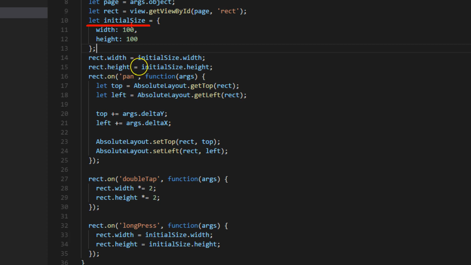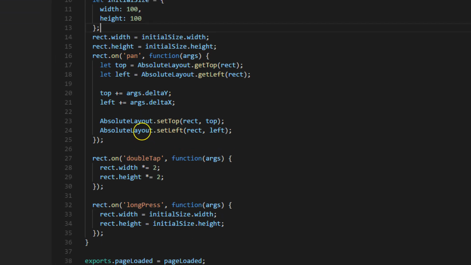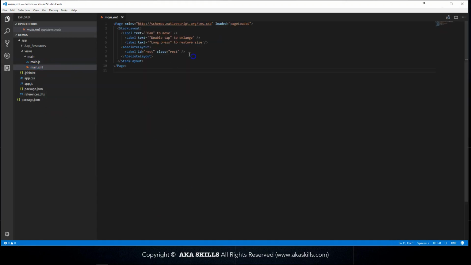I'm defining an object initialSize and setting up two properties, width and height, with initial values 100 and 100. And then I'm saying rect, which is the element which I'm using, dot width is equal to initialSize.width, and rect.height equals initialSize.height. Basically here I'm setting the width and height to the initial size that we have. Then we're going to attach our gestures or the handlers. How are we doing it? Here the first thing that we have is pan to move. So this will be the first one that we would like to attach.